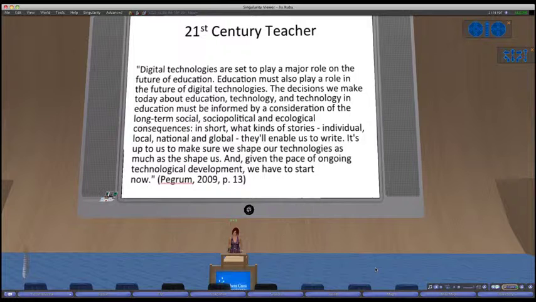In short, what kinds of stories, individual, local, national and global, will they enable us to write? It's up to us to make sure we shape our technologies as much as they shape us. And given the pace of ongoing technological development, we have to start now. Now that quote's from Pegram in 2009.